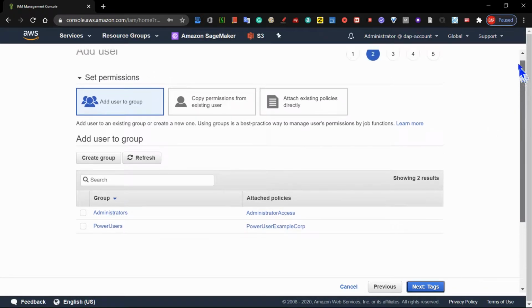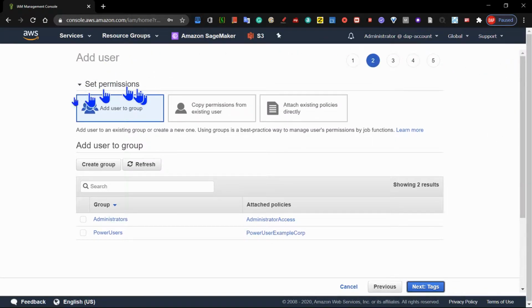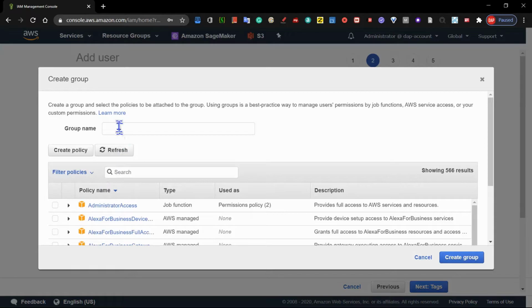Now here, we have put in the user details. I need to put this user in a group, but for that I will first create a group. I have the administrators group and power users, but what we'll do is create a data analyst group. So I'm clicking on Create group, and I will name the group data analysts.